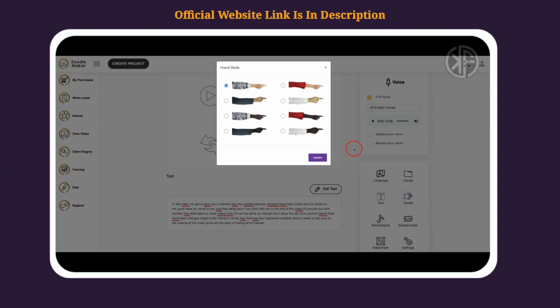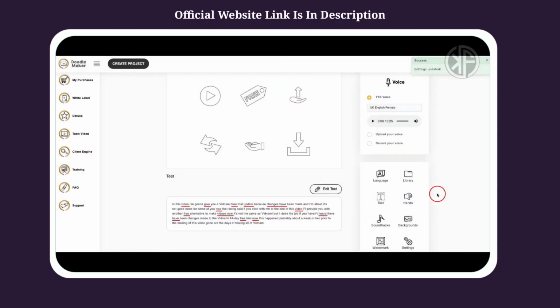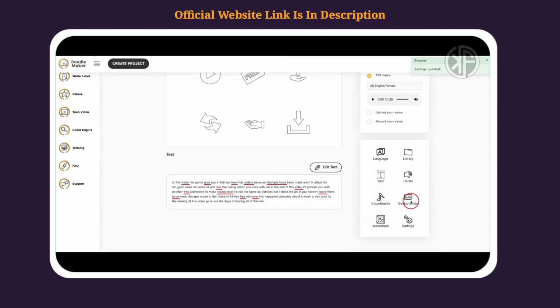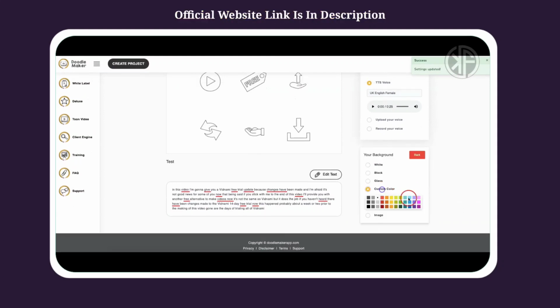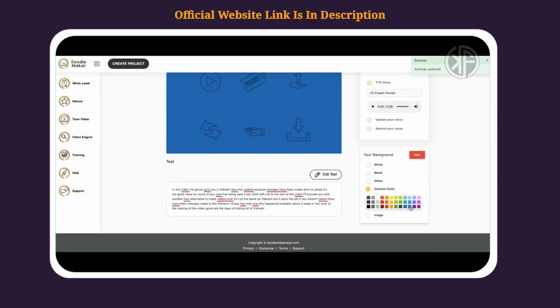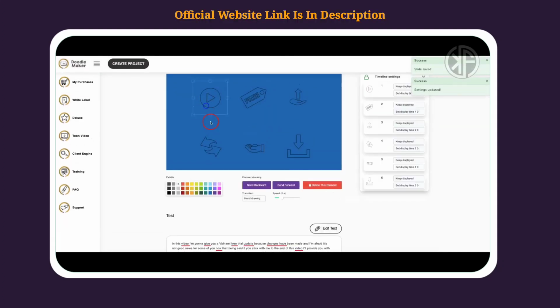Again, you can utilize different hands if you want. This is the default. If you want to change it to that one, you can update it as well. Choose different soundtracks. Let's go with a background. Let's choose a custom color, and I want to show you what it looks like when you use the blueprint style here. Okay, so we got blue with white. Okay, so that's what it's going to look like. It looks really cool. So you can do it that way if you want.